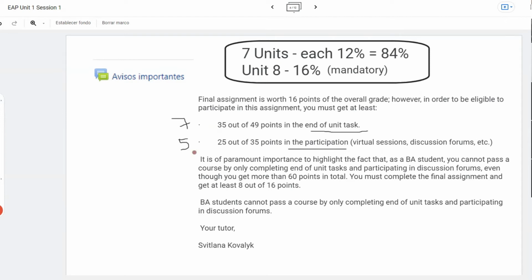Okay? The same for participation. The maximum is 35. Every unit 5, multiplied by 7, is 35. Minimum 25. That gives us 60. And you say, oh, if I get 60, that is the grade that I can pass the course. No. 60 is the one that gives you permission to do this final task. When you do this final task, you need to get at least 8 points out of 16. At least 8. So the minimum that you will get will be 68.